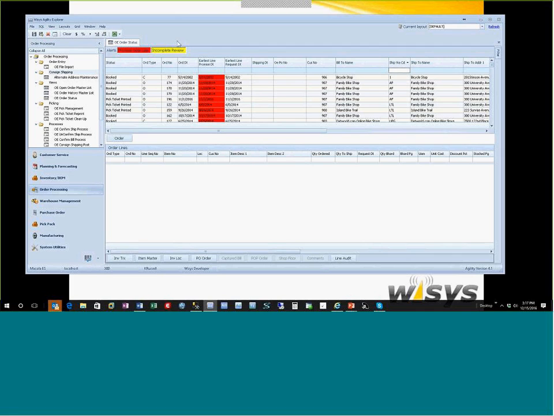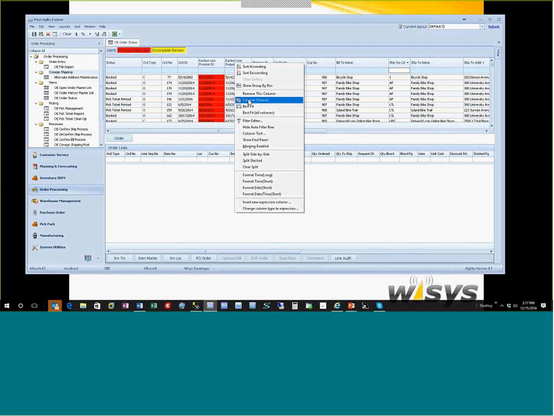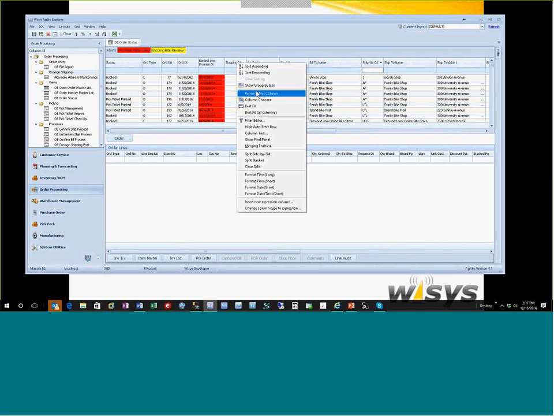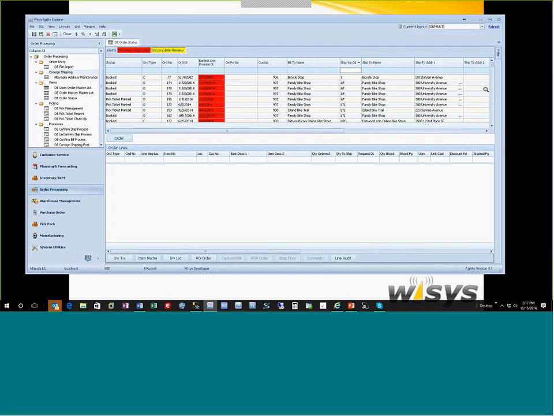If I don't wish to see, potentially maybe I don't use this request date and I want it off my screen, all I need to do is select the column here and I can right-click. I can tell it to remove column here, and the column is now gone. But I don't want my shipping due on here. I can hide this and take the fields off that are on my screen.